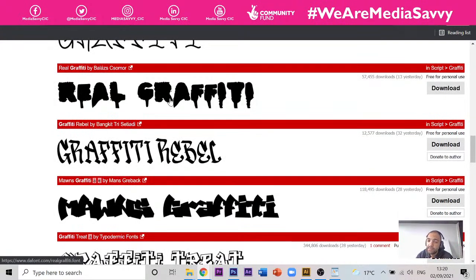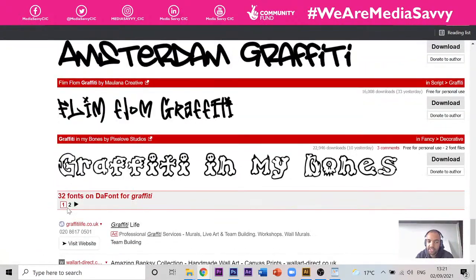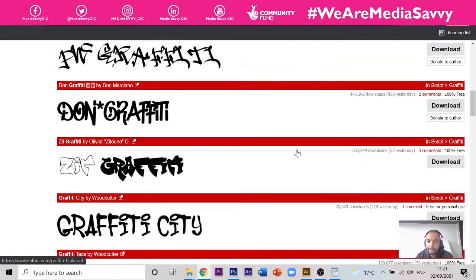Some of them let you donate to the author or the person who created that artwork. You also need to check what the commercial rights are for them. But without going down a rabbit hole of boring stuff, all this is available for you to download. There are 32 fonts in the graffiti style. I'm going to show you the process of how to download one of these now.